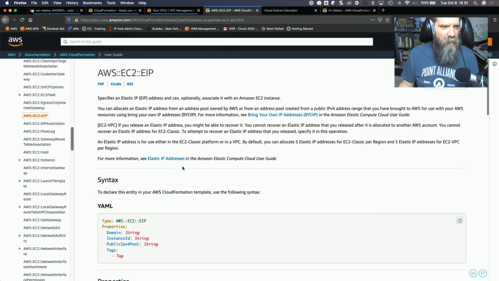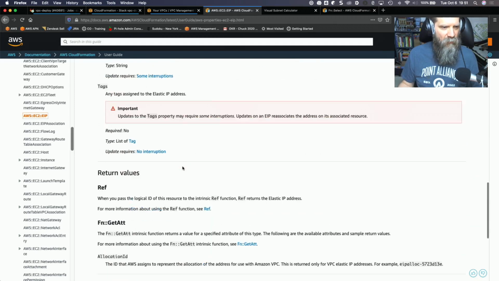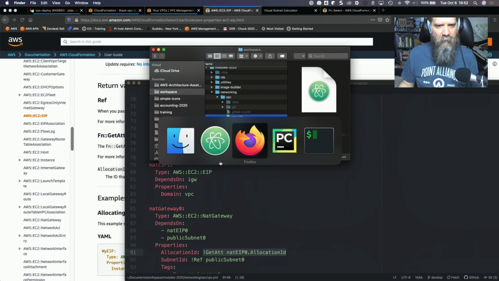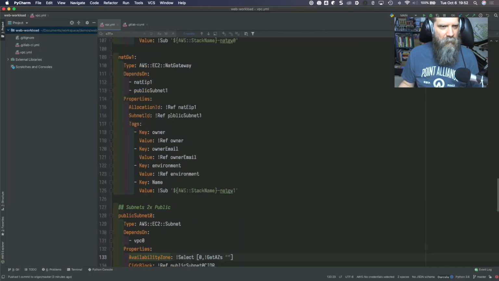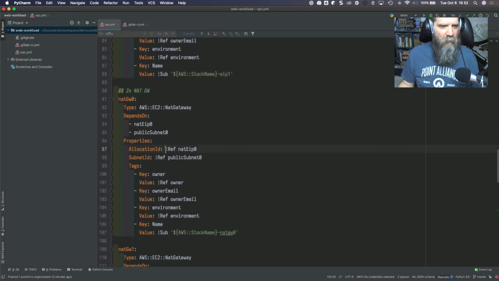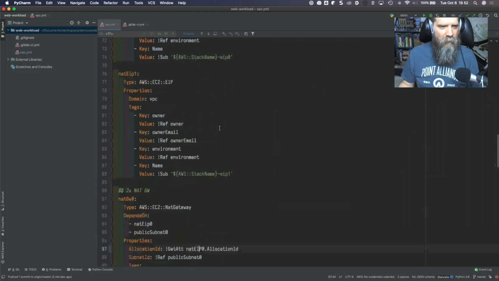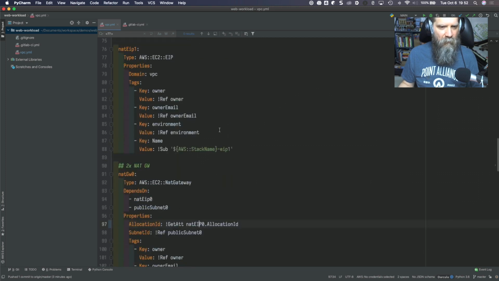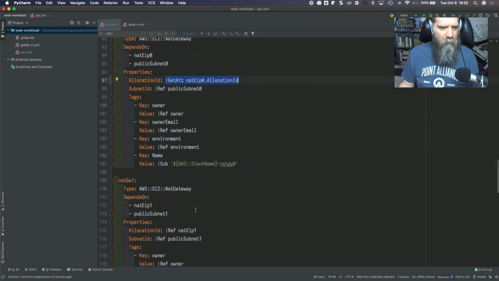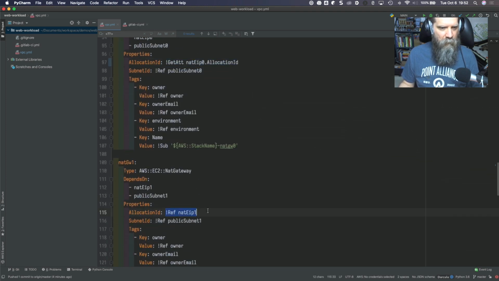So if we go here, and we look at the return values right here, the ID that assigns to represent the allocation of the IP address within the VPC. So we need to change it here. Okay.